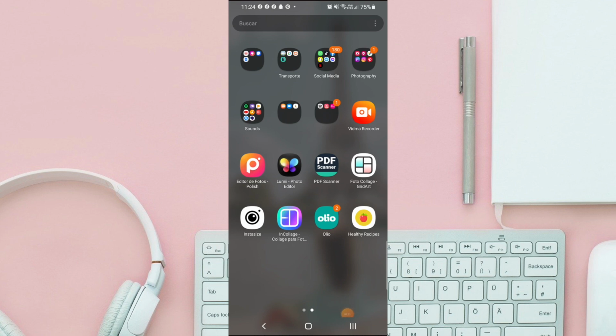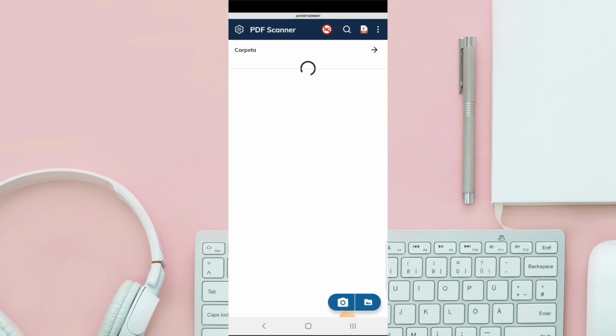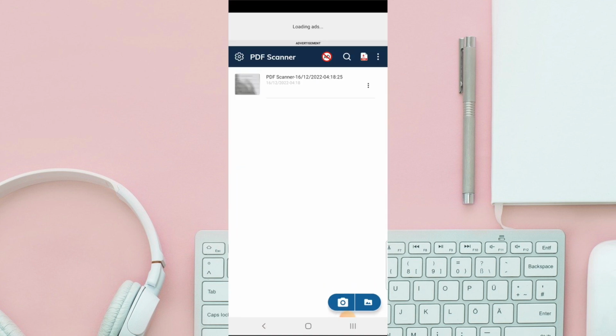What you need to do is to download the Scan Documents application and click on Open. After that you should wait for the app to load. This will be your main screen. In this icon choose the camera symbol and choose while the app is in use.